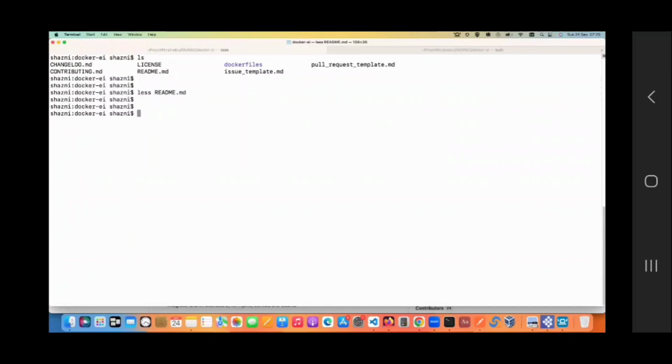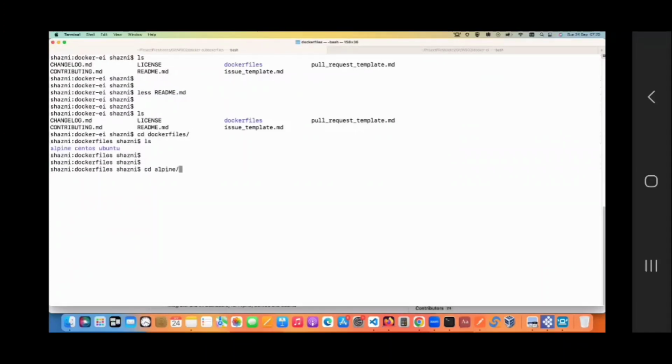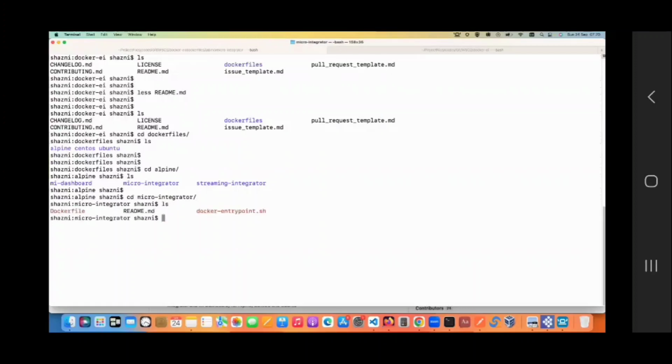So let me get out of this and go into this Docker files directory, and then Alpine, of course, as I mentioned. You see these three folders for the profiles that I mentioned: the Micro Integrator Dashboard, the Micro Integrator runtime, and the Streaming Integrator. I'm just going to show you the Micro Integrator part, and you have it here. Then you have a Dockerfile there, of course, and a README file, and the docker-entrypoint.sh.